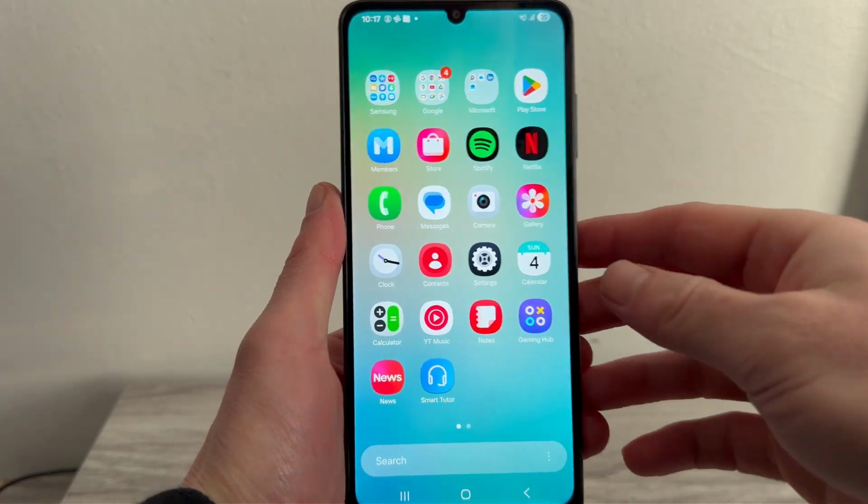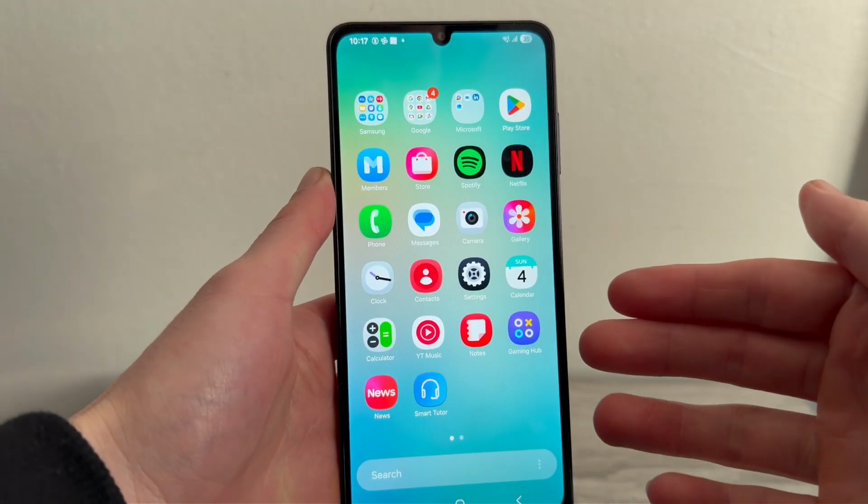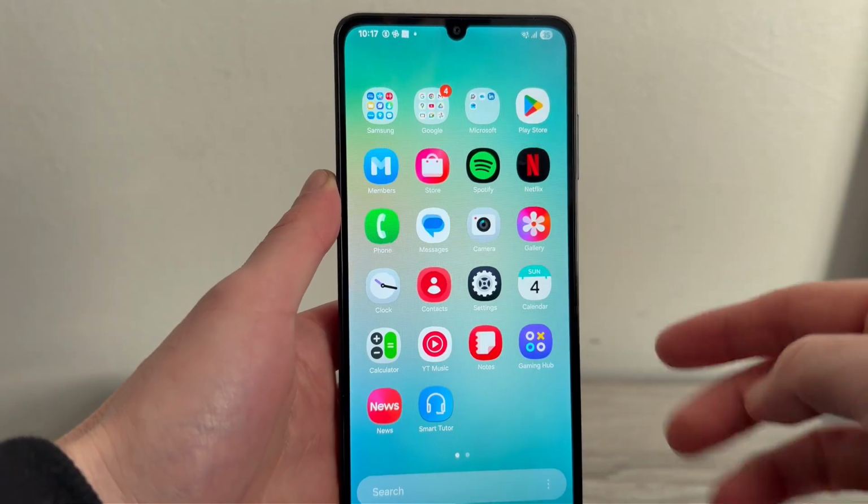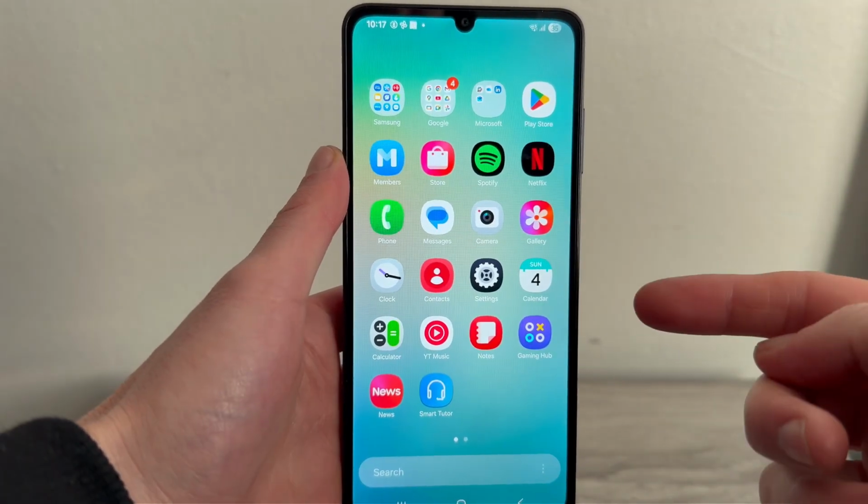How to fix the issue where you're not hearing any notification sounds on your Android phone. So I'm going to show you a few ways to solve this issue.